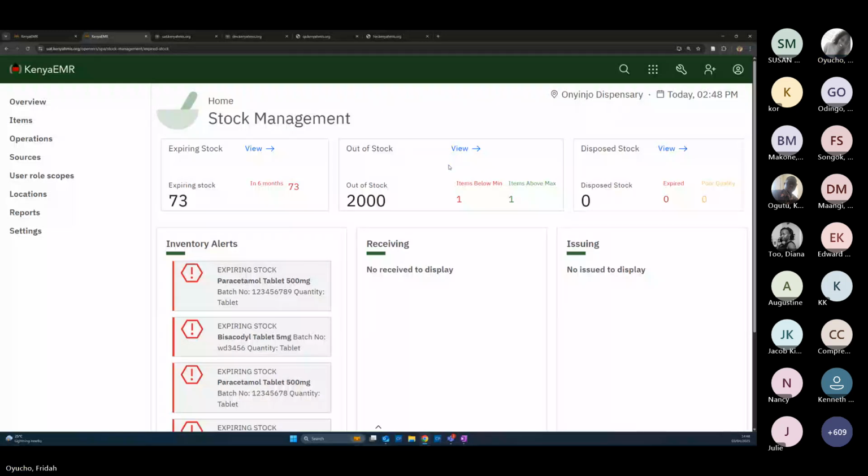Then you'll also be able to see your stock that is currently out of stock. So if you had a specific number of drugs entered, but now they're out of stock, you'll be able to see the ones that are below the minimum. Again, these are configurable when you're entering stock, and above the minimum figure, which you'll also be able to configure when you're entering stock. For any stock that you've been able to dispose, again, either they've expired or are of poor quality, you'll be able to see them here.